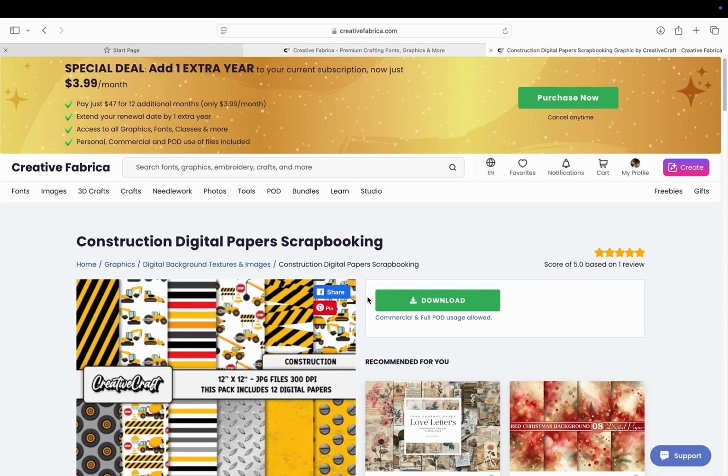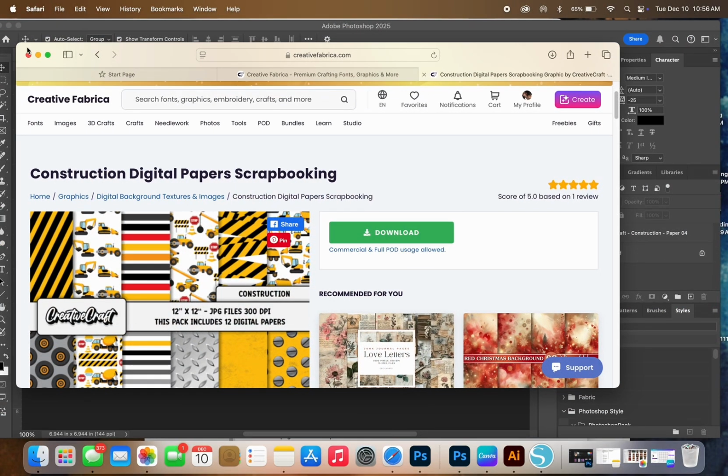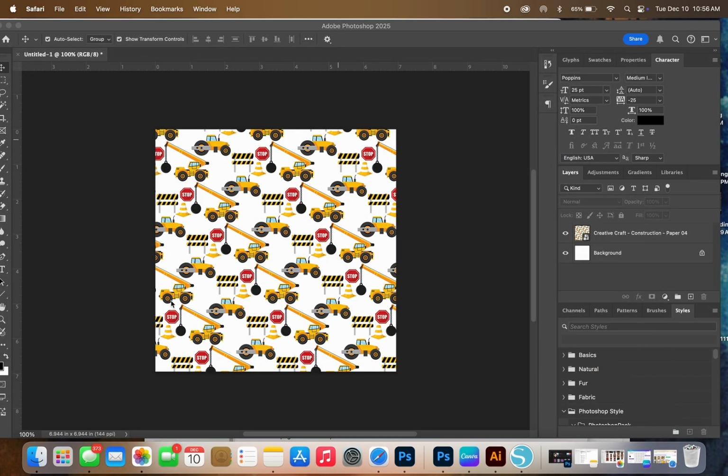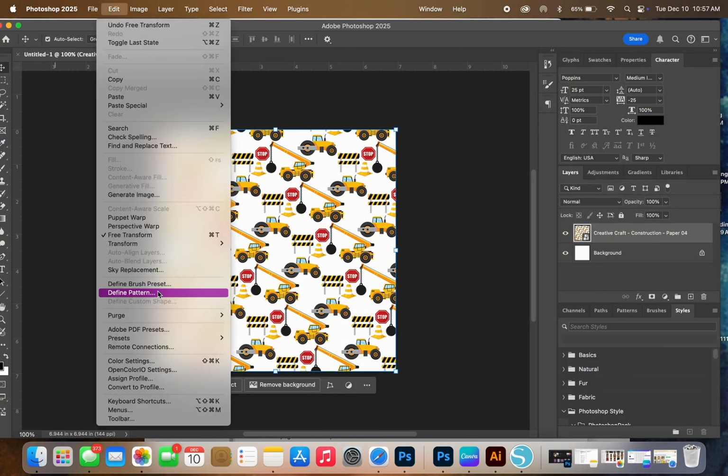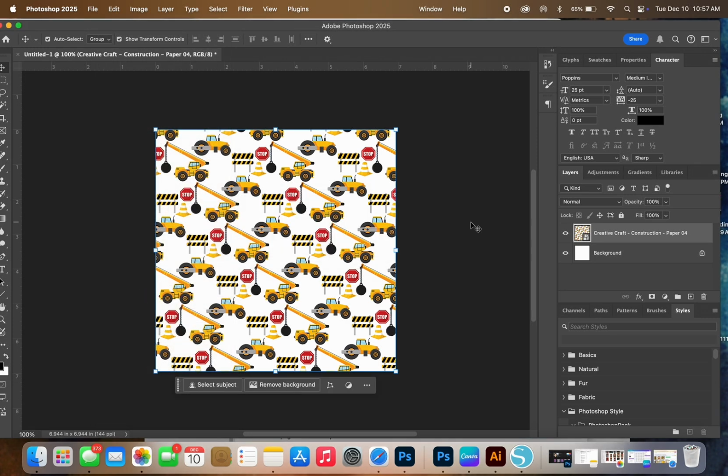This is the file that I download. Okay. And I am going to use Photoshop to help me customize it. I brought this file in. I am actually going to click define pattern, press OK.